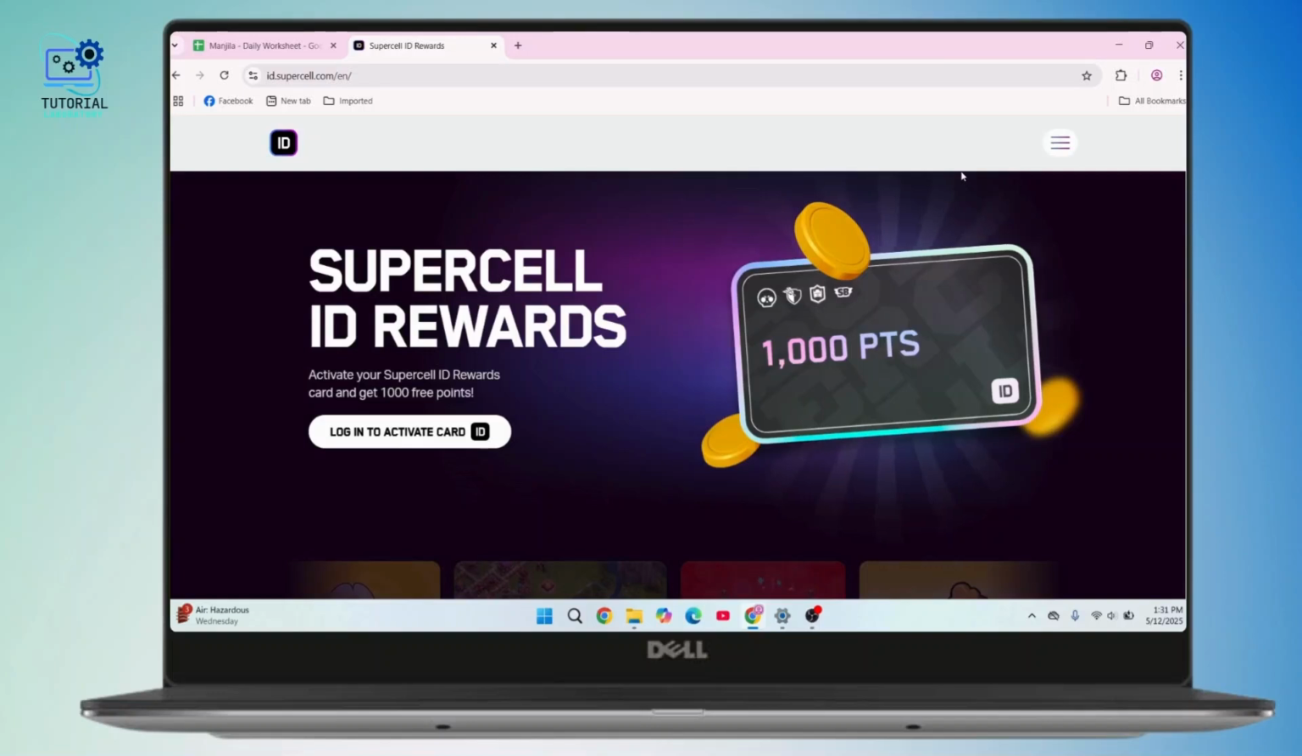After that, carefully enter the promo codes that you have, then click on claim or a similar button to redeem the promo code and receive your in-game rewards. After that, you can check in-game. Now open Clash of Clans to see if your rewards have been added to your village or not. So that's the way to use promo codes in Clash of Clans through the Supercell ID website.